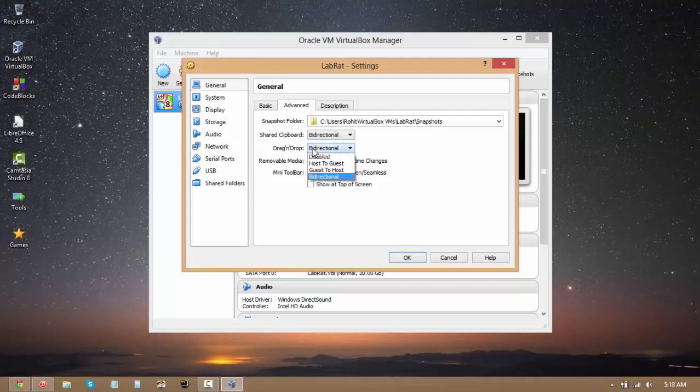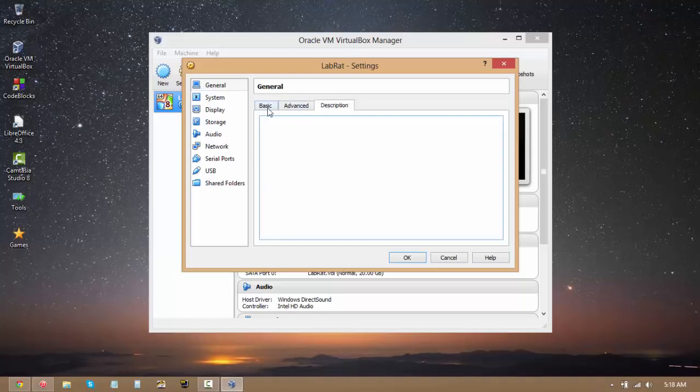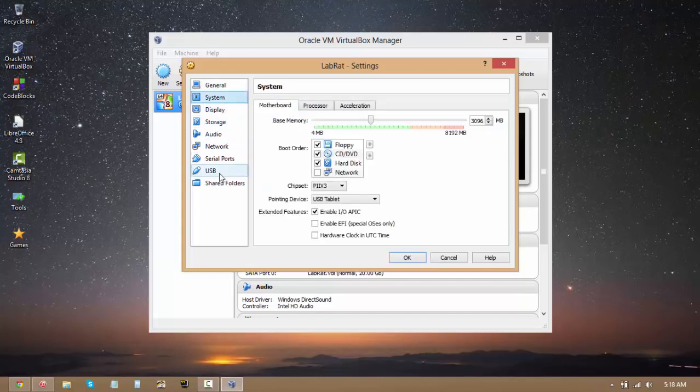Now, drag and drop, till now the functionality is very limited in Windows 8, but anyway, I'll just keep it bidirectional. Then we'll go to System, and as you can see, we've set our memory at 3096.